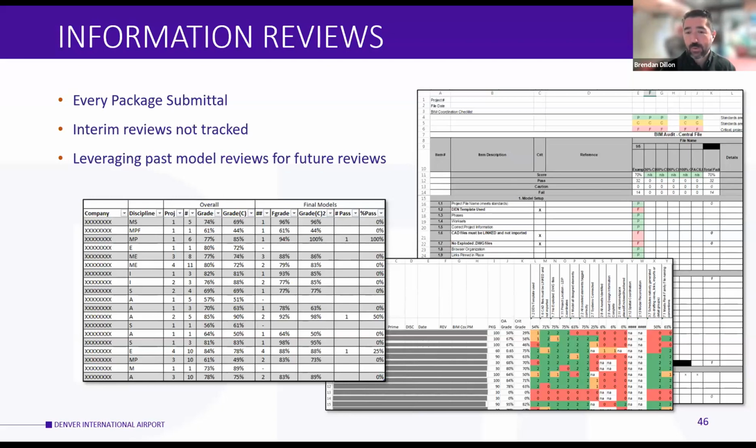And we track that information over time so that we can see how particular consultants will perform. And this gives us a heads up on future projects so that we can see, oh, consultant ABC is working on this project. They've been rock solid in the past. We know that we're going to be rock solid on this project. We've got a good foundation for success. We also perform interim reviews. We don't track those, but we do leverage them to inform our discussions with those consultants over the course of the project. Next slide.